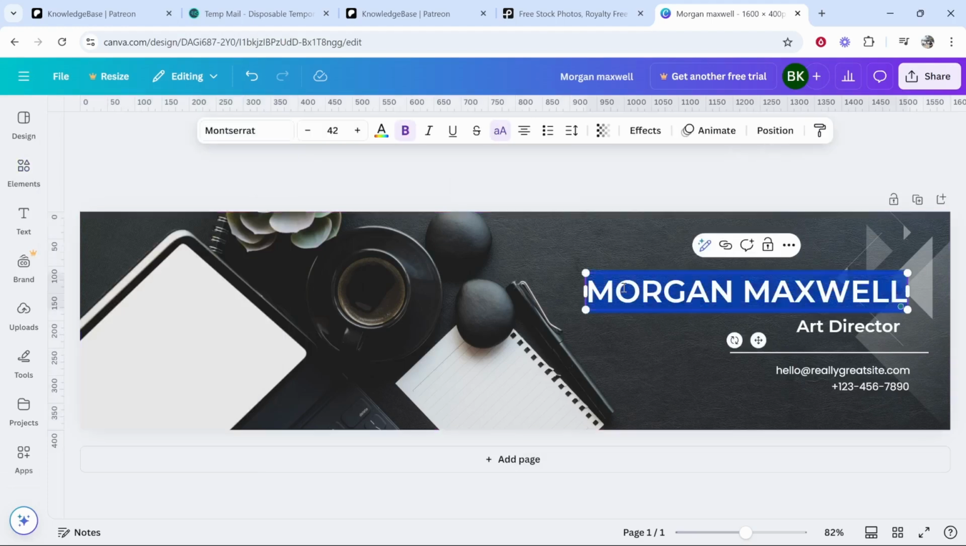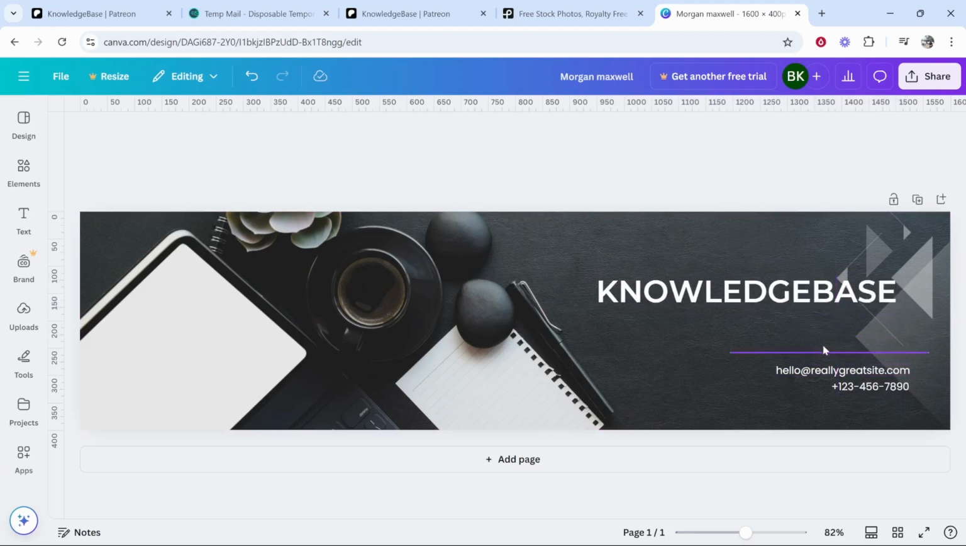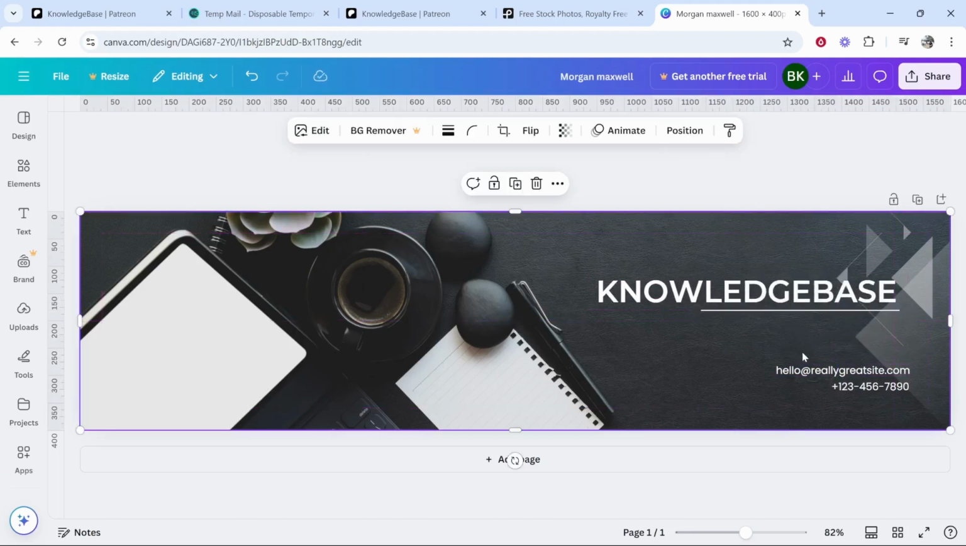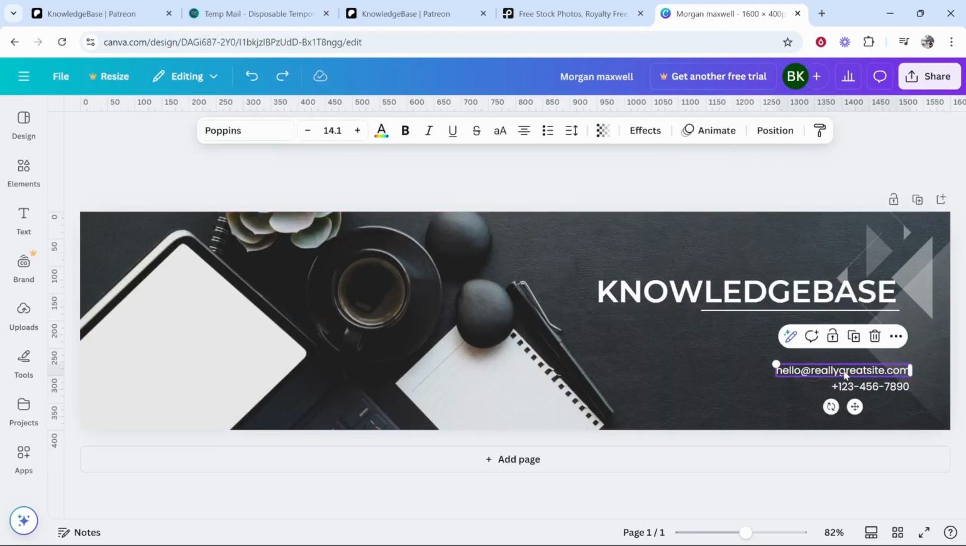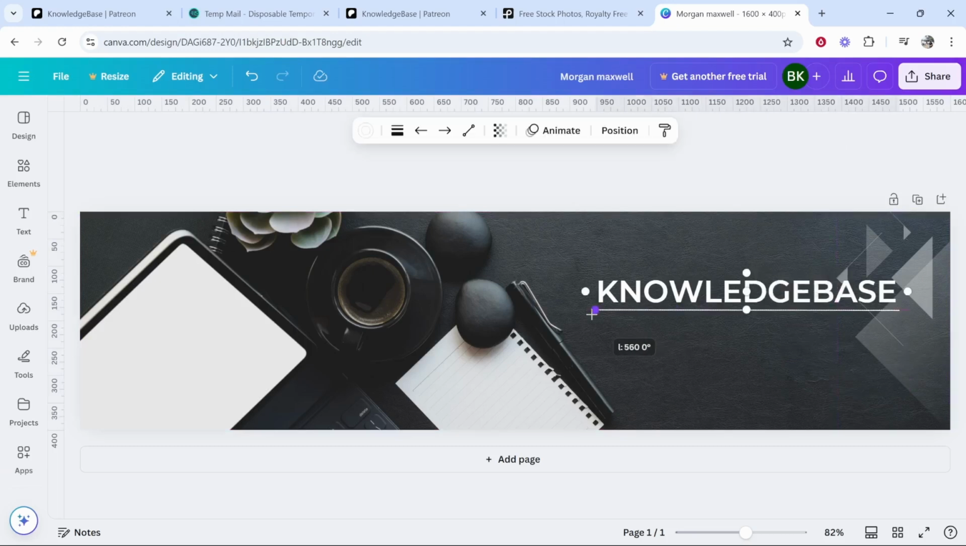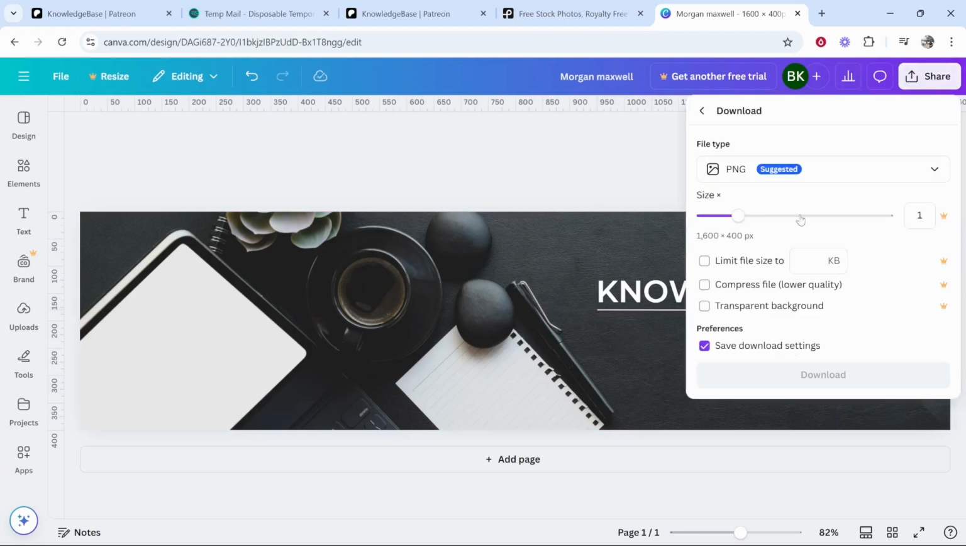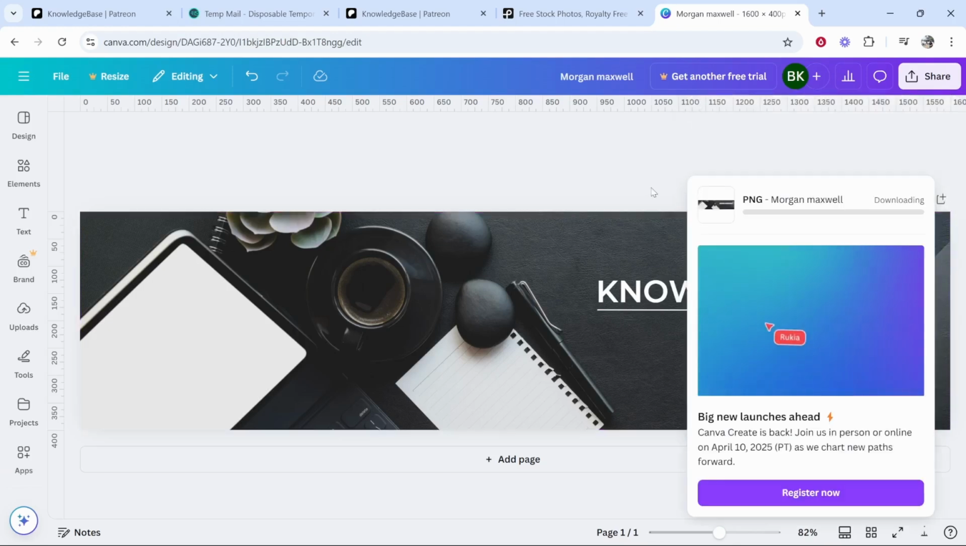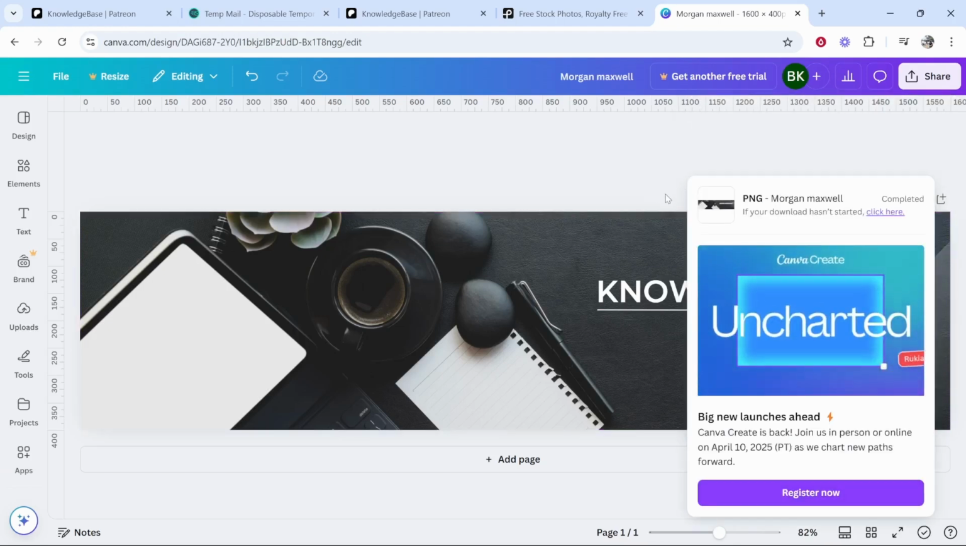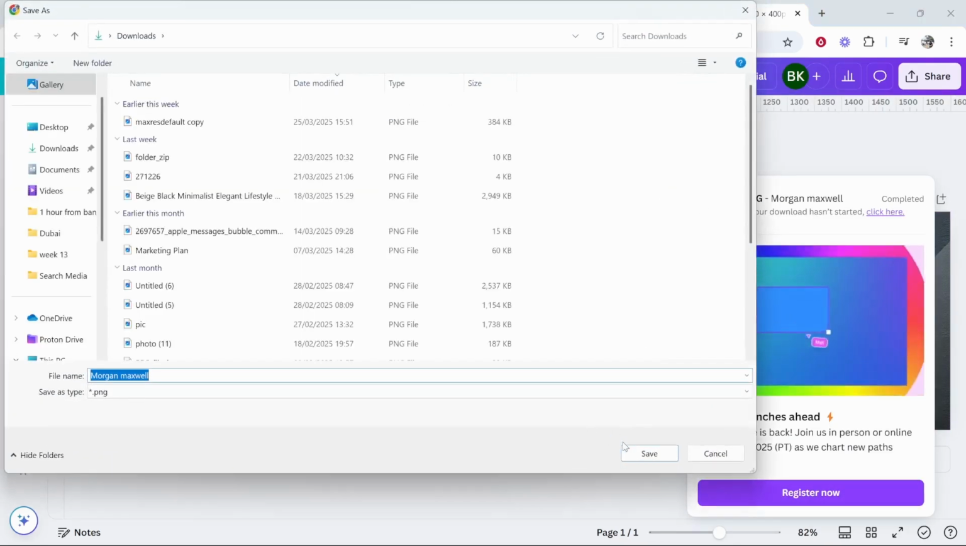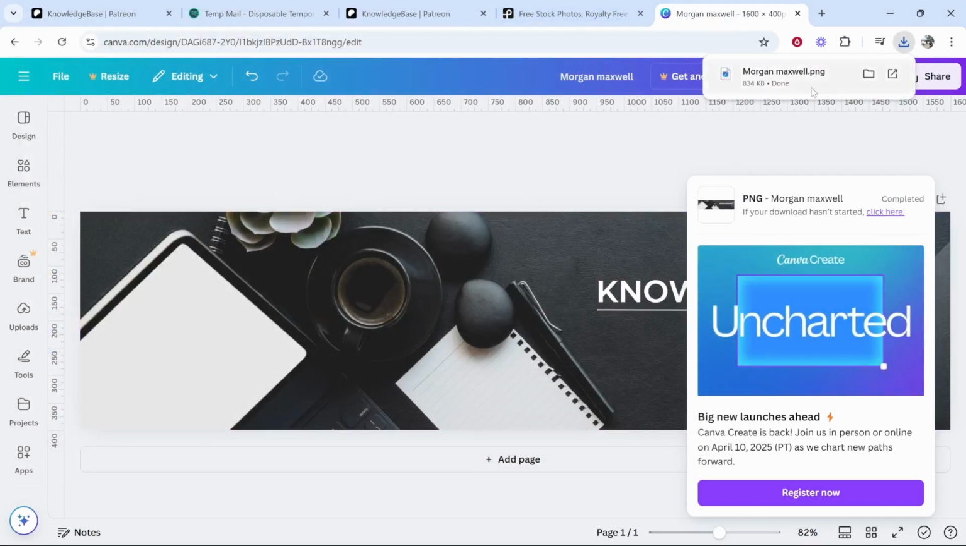Let me just change this to KnowledgeBase, and we'll just skip through this, and I'll delete Art Director, and we'll move this up here, and we'll just get rid of this text as well because it's not needed. And we'll move this down here. Okay, so now we can go share, we can go download, and we can download this as a PNG. Now I'm speed running through this because this is just a banner. I'm going to show you how you can set up your Patreon right now once we've added this banner.